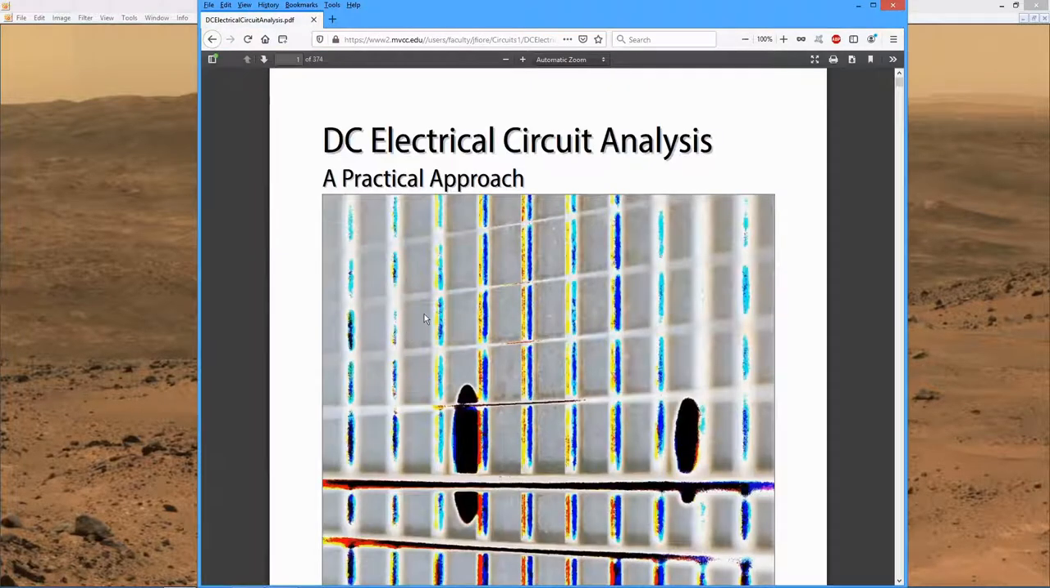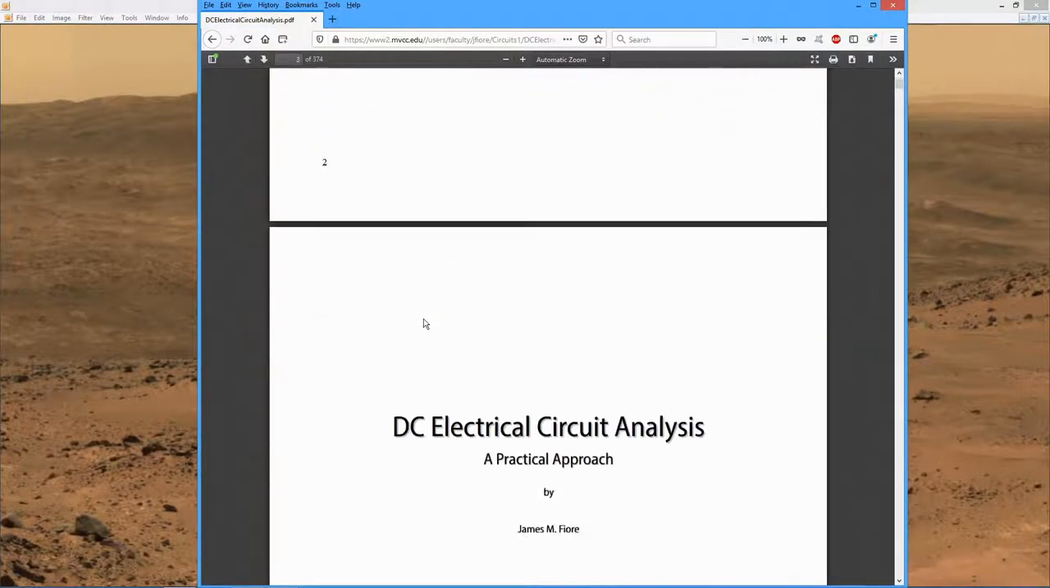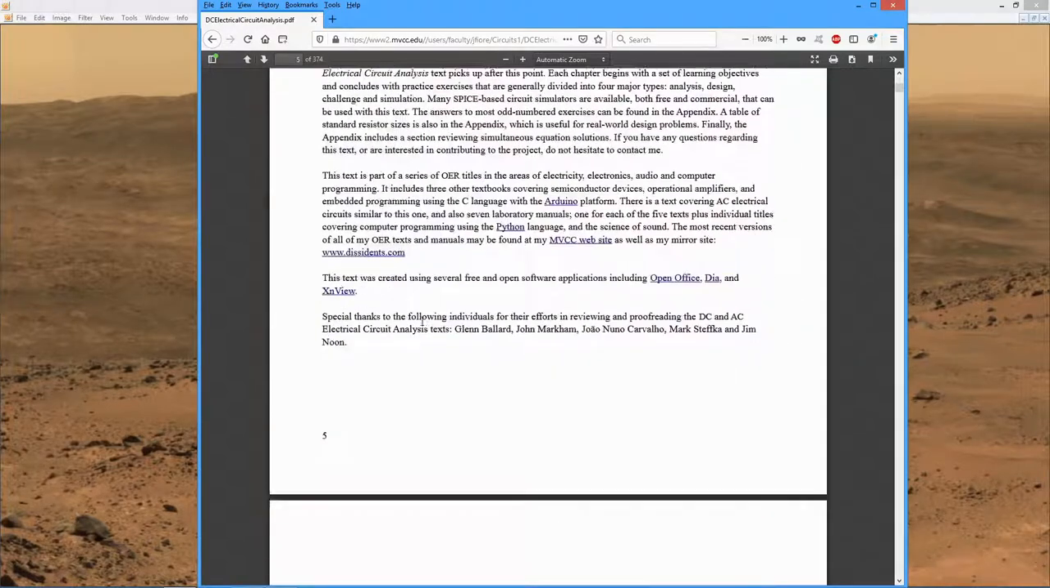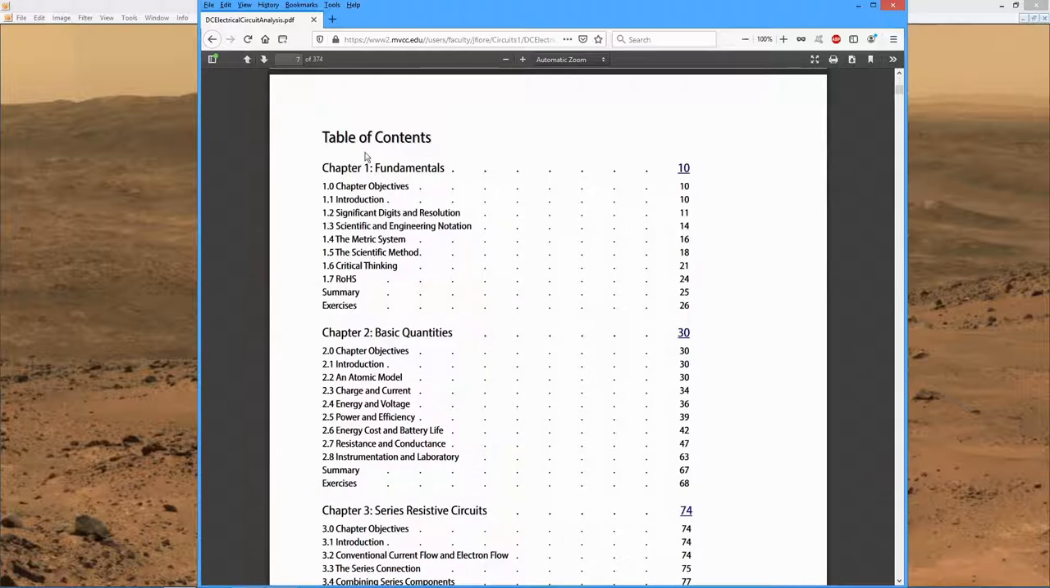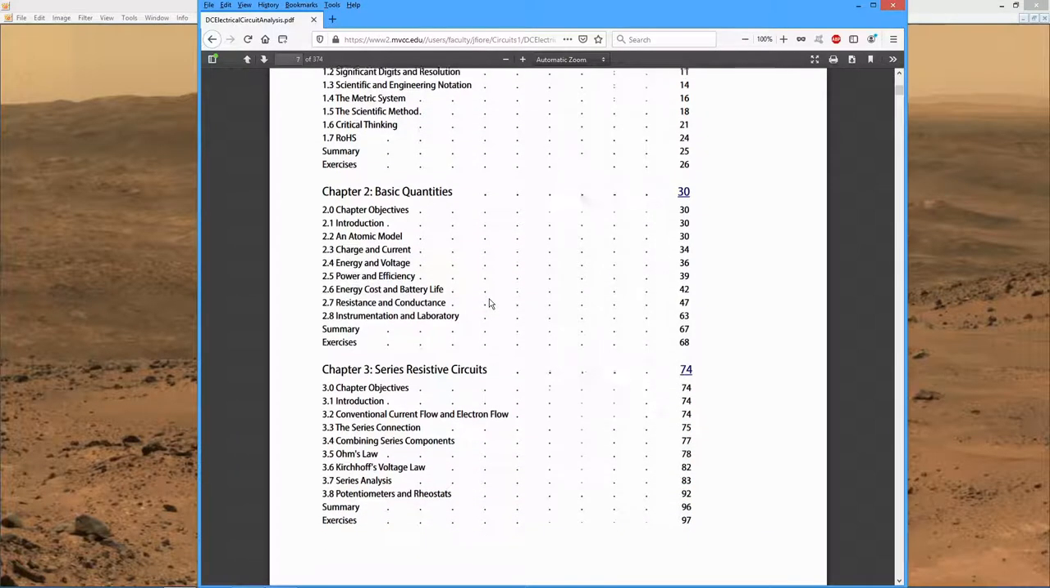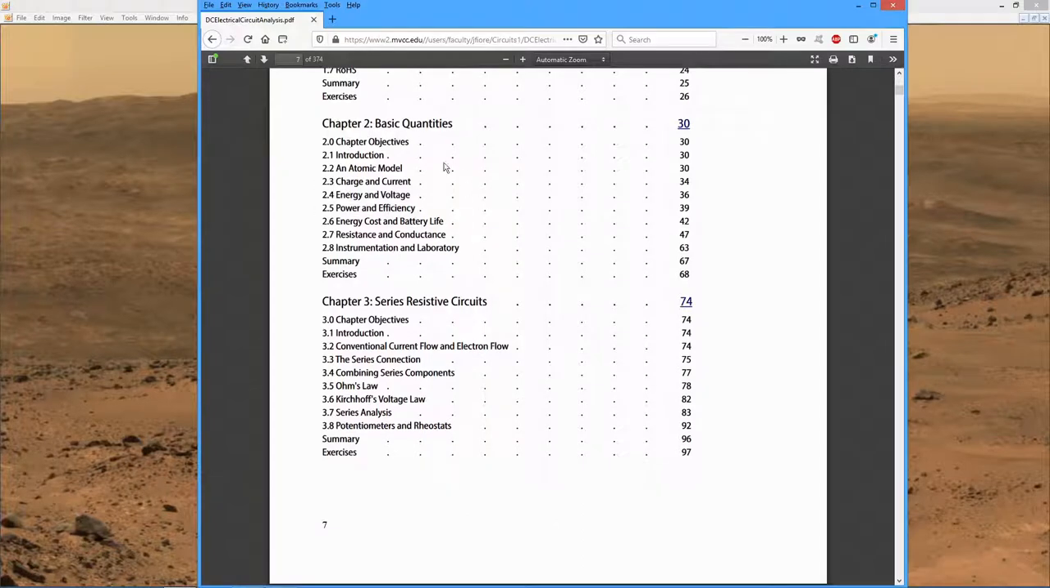So here's our PDF. I'm just going to scroll down here, just to give you an idea of what it is we're going to be looking at. So we're going to start off here with basic fundamentals. We're going to look at scientific and engineering notation. That's a key element. And very quickly, we're going to jump into the basic quantities, defining what electricity is, so to speak, current, voltage, power, terms you've probably heard of, but maybe don't have a really good definition.